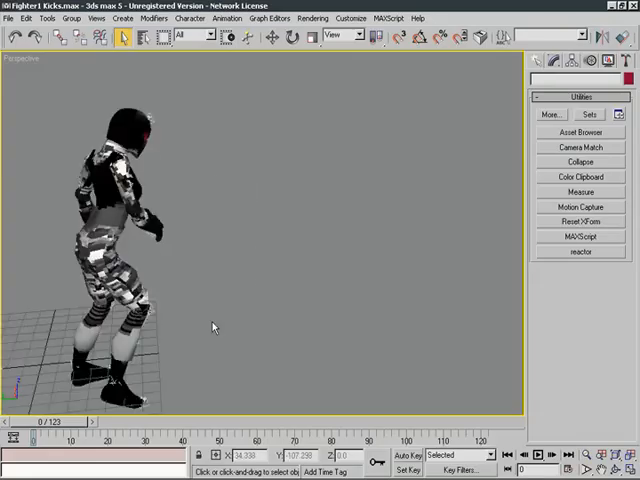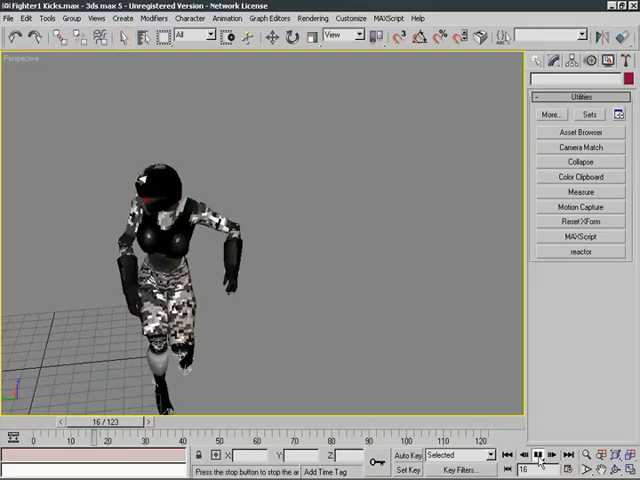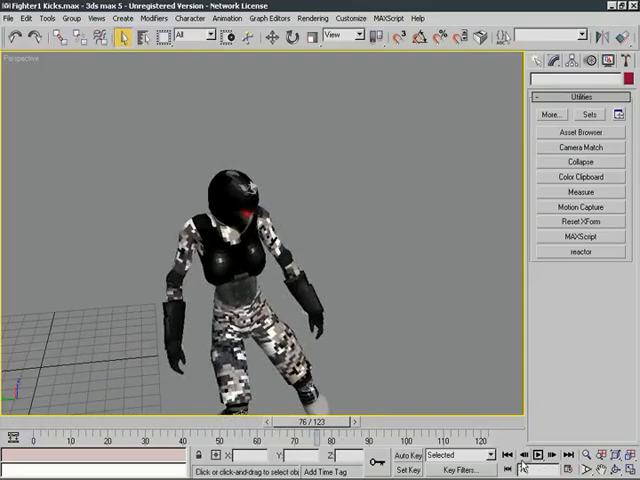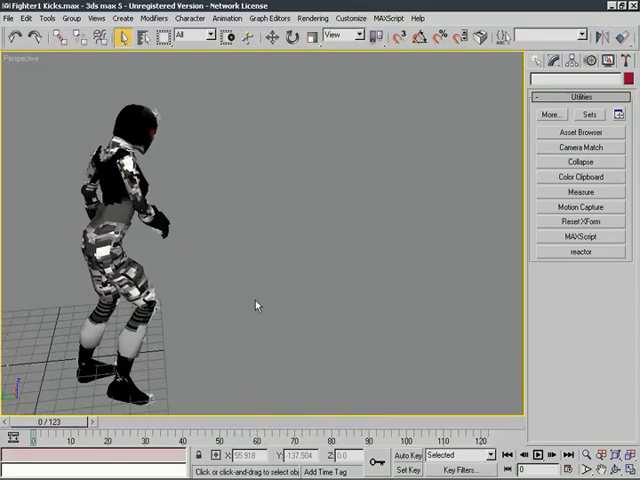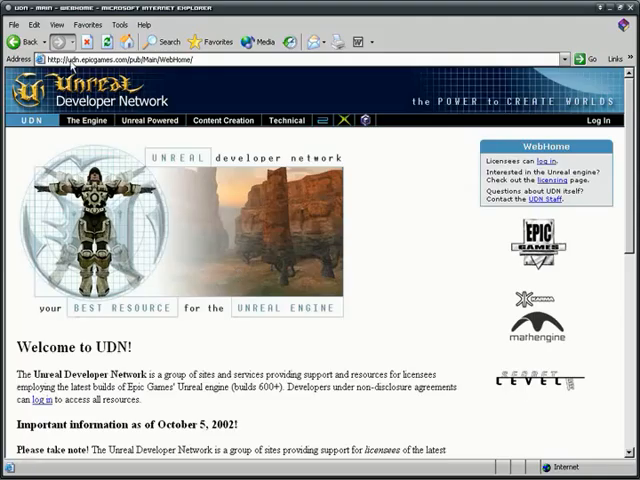So now that we've got our character, go ahead and hit play. Make sure the animation's still there. All looks good. How do we get this geometry and animation out for Unreal Ed? Well, we need to use a plugin called ActorX. And you can get that plugin simply by coming over to udn.epicgames.com.